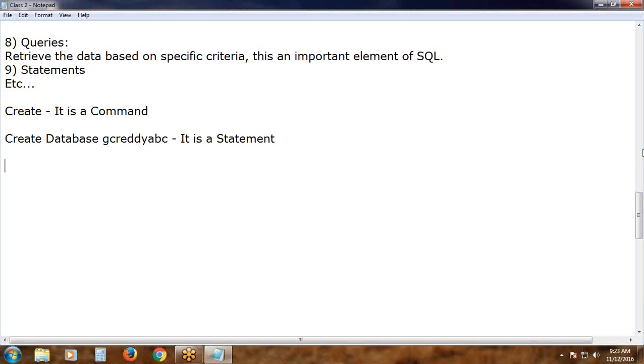Sir, SQL is used to access the data from the databases, right? It is also used to create databases. Yes, we can create databases, store data, retrieve data, manipulate data. You can do everything related to data using SQL.